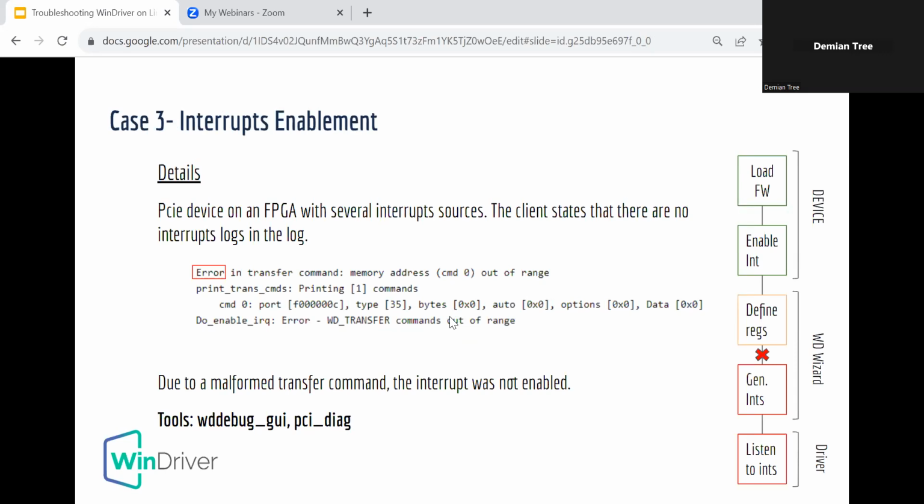Okay, now we got to the interesting cases. These are true cases that we got from clients. In this case, it's a PCIe device on an FPGA with several interrupt sources. The client states that there are no interrupt logs in the log. What happened is that the client has his device, he sets the interrupts on the device itself, but he can't see the logs in the log.